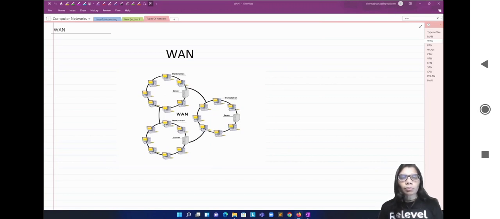Contains devices like mobile phone, laptop, tablet, computer, gaming consoles, etc. And WAN connections work using radio transmitters and receivers built into client devices.